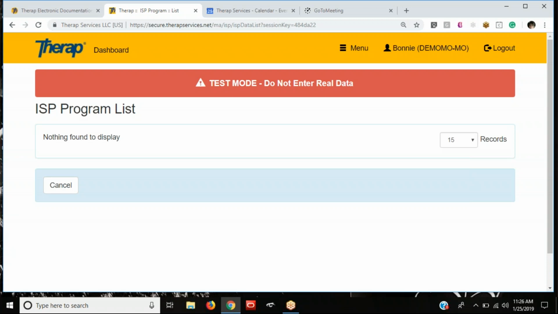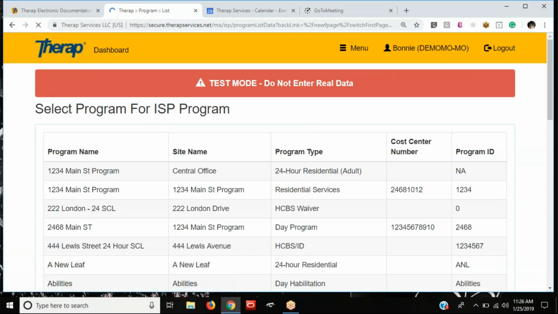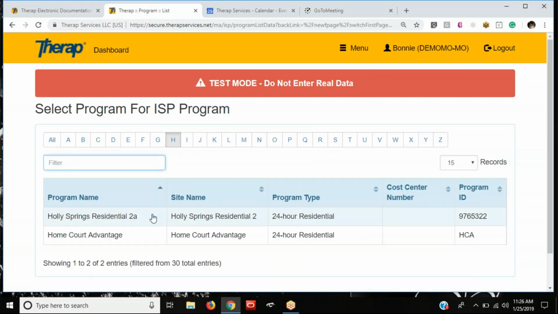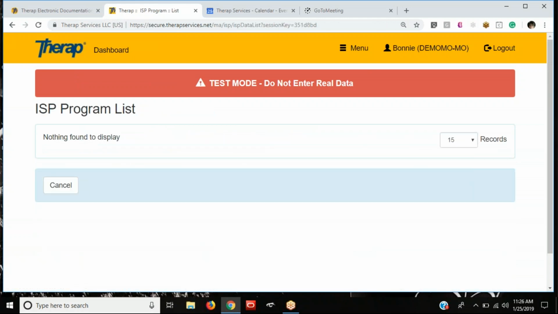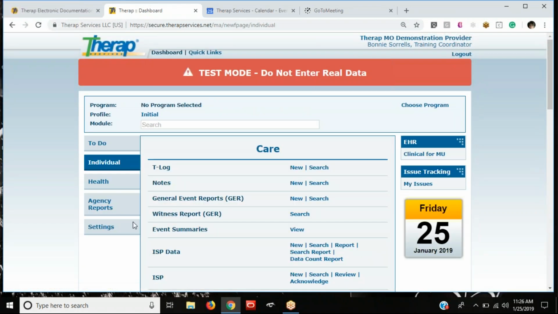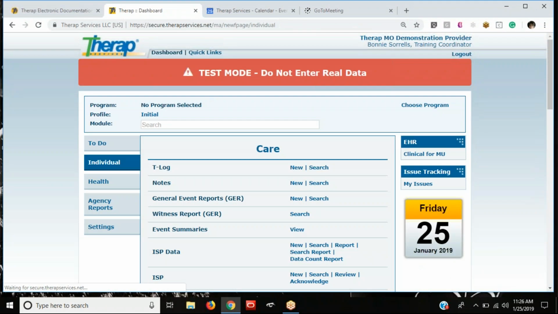Oh no, what have I done? I've got the wrong thing. I know somebody didn't delete my program. You know why I don't have anything? Because I'm not supposed to be in test mode.